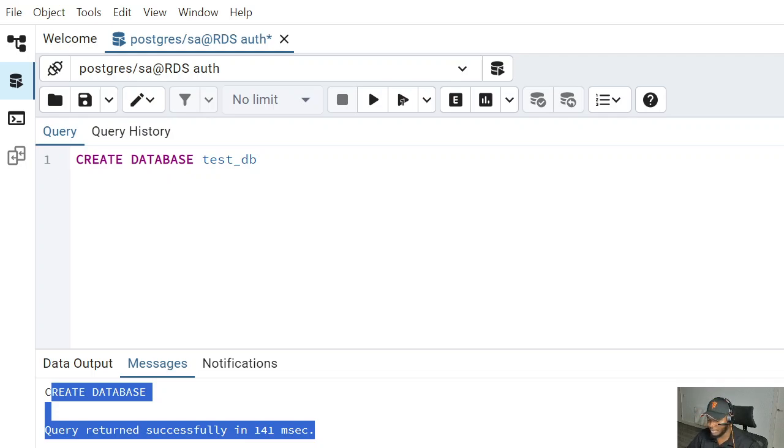The command line interface, that's the executable using psql. Remember, I told you guys, you can always authenticate to your RDS instance, or your Postgres RDS instance, using the graphical user interface, or you can use the command line interface. So let me move to my other screen and show you how to use the command line interface.